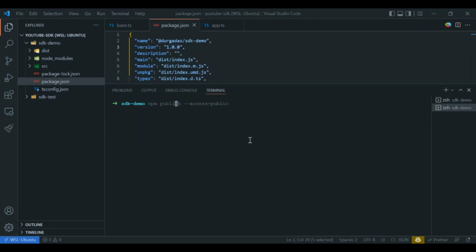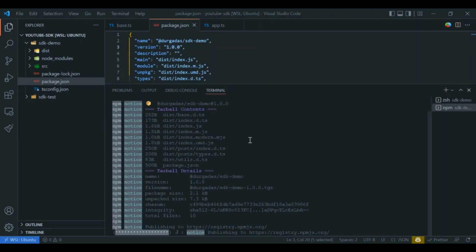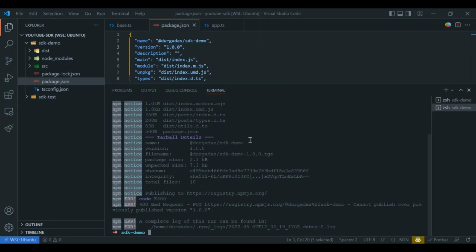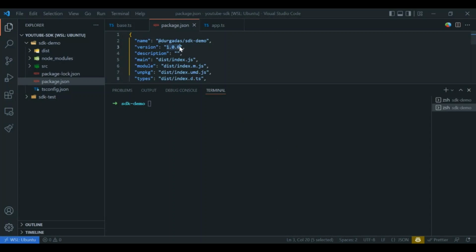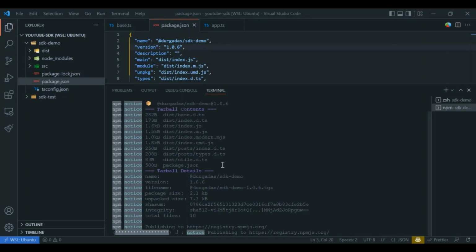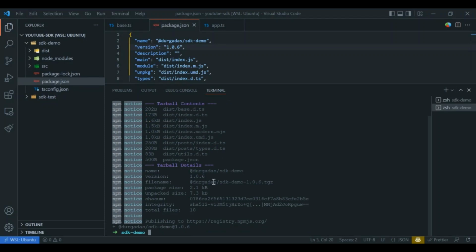I can do npm publish --access equal to public. Okay, so cannot publish over previously published version. Okay, I believe I had already published this with the previous version. So what I will do is I'll just keep some .6 and I'll try to publish it. Great. As you can see, this SDK demo is now published with version 1.0.6.